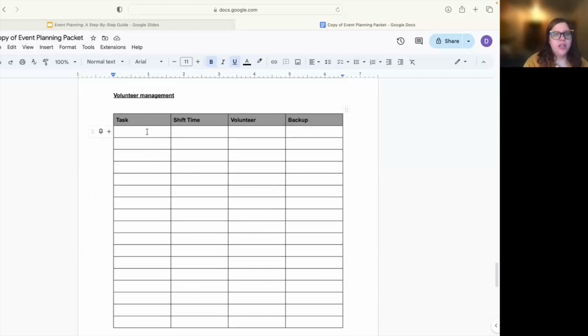So you keep track of the task. Say setting up tables. Let's just think this one through. With setting up tables, I would need to set up tables probably at the beginning of the event. Let's say I'm having an event 5 to 7. If the event's from 5 to 7, I need someone there at 4 to set up tables. So I would say 4 to 5.